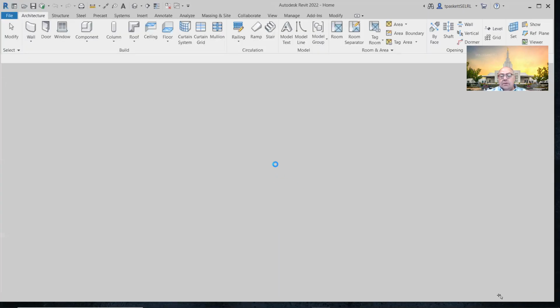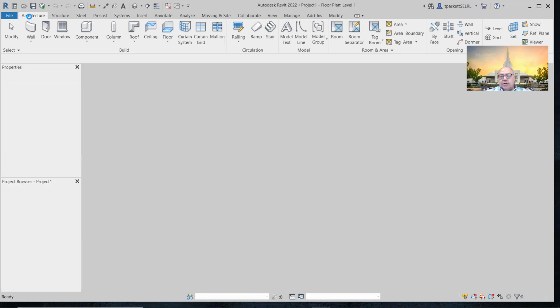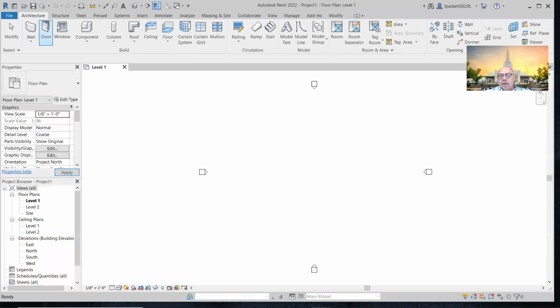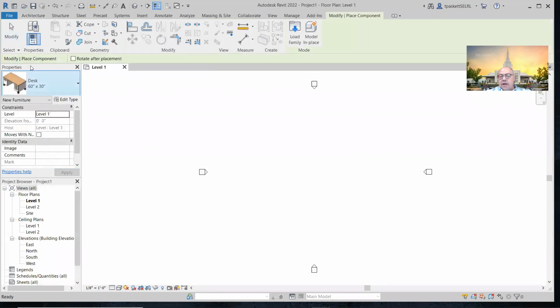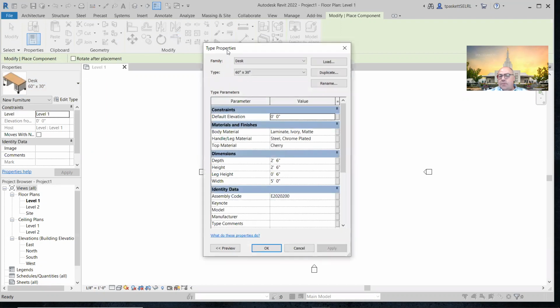Once I'm in here and this is loaded up all the way, the first thing I'll do is make sure I'm in the Architectural tab. I'm going to select Component. From Component, it's going to bring up in the Properties browser whatever's here. It doesn't matter what's here; in this case, it's a desk. What matters is that you go to Edit Type, which brings up your type properties, and then you go to Load.